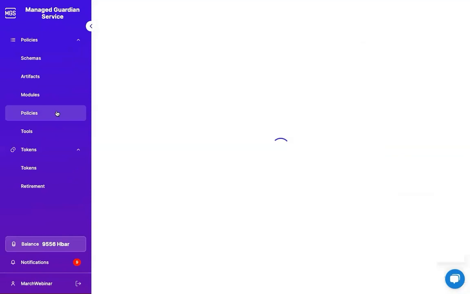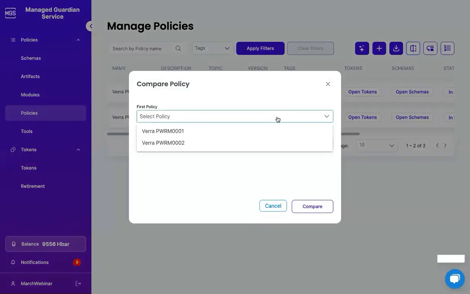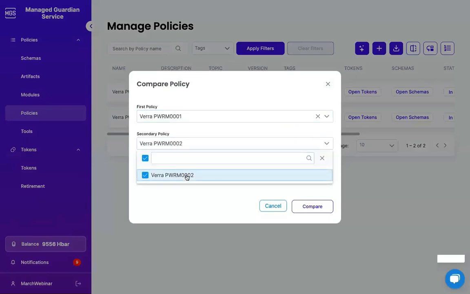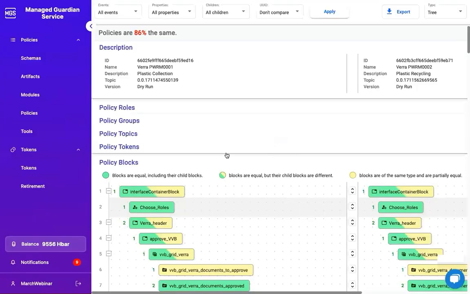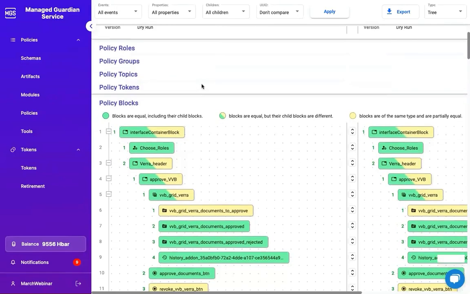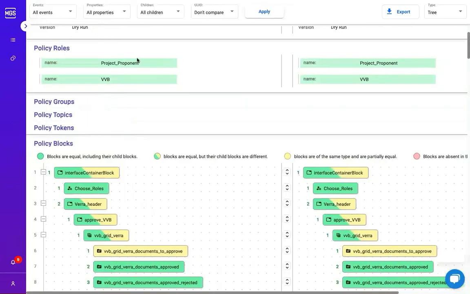Now we could go back to the policies and click on compare to see what's the difference between the workflow blocks from PWRM0001 versus 0002. Then we're going to click compare. And we see that the policies are 86% the same. So we'll see that these 2 policies have the same roles, the project proponent and the VVB. And as I mentioned before, you're not going to see Vera or standard registry in here, as this account is a standard registry user.